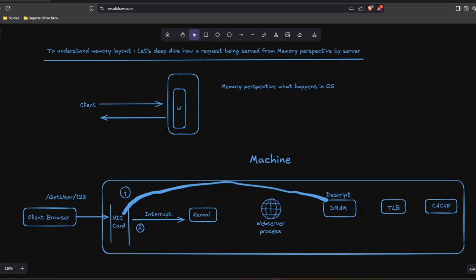The data will be kept there and processed for later purposes. So this descriptor ring is now available, and the kernel knows that it has to get the data from this descriptor ring. So now, as the third step, the kernel goes into the descriptor ring.